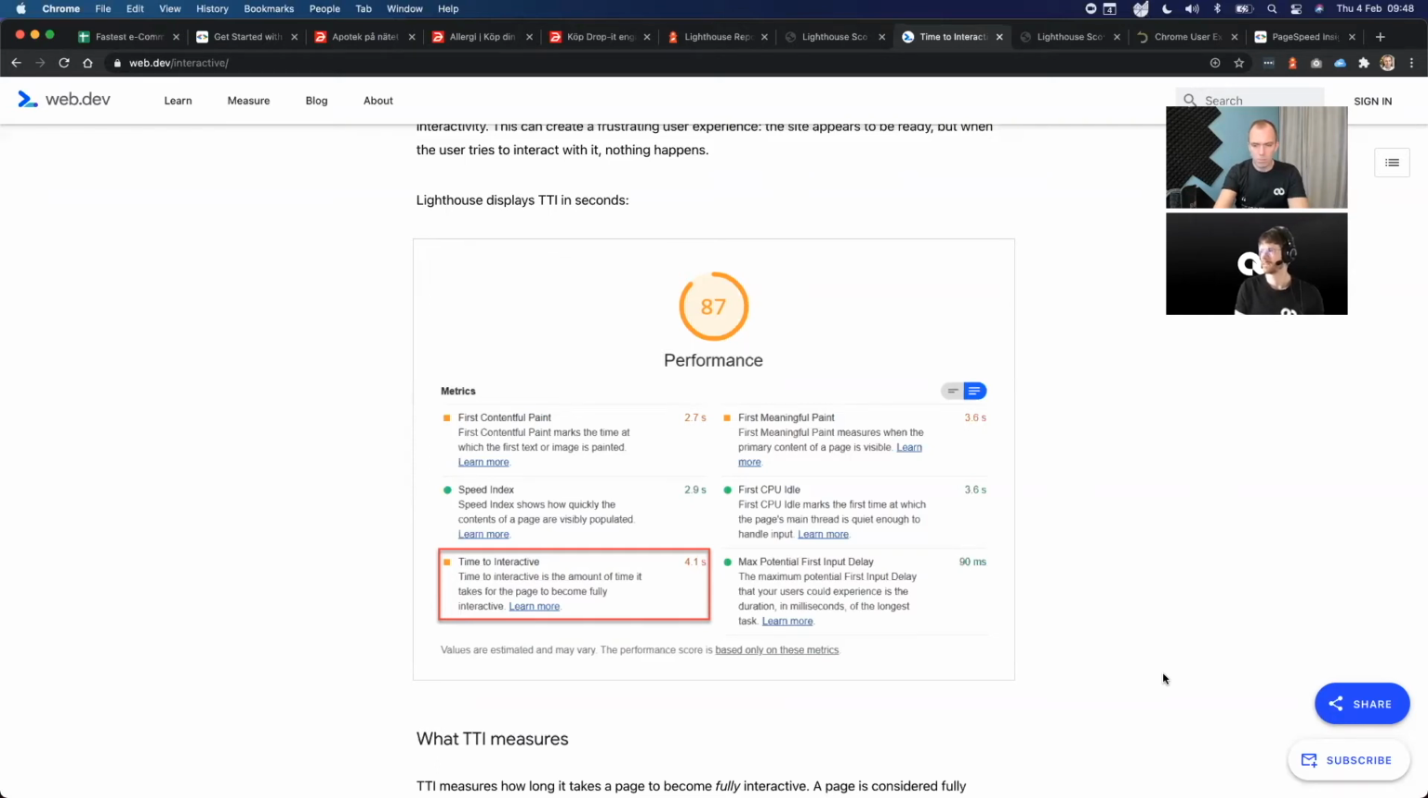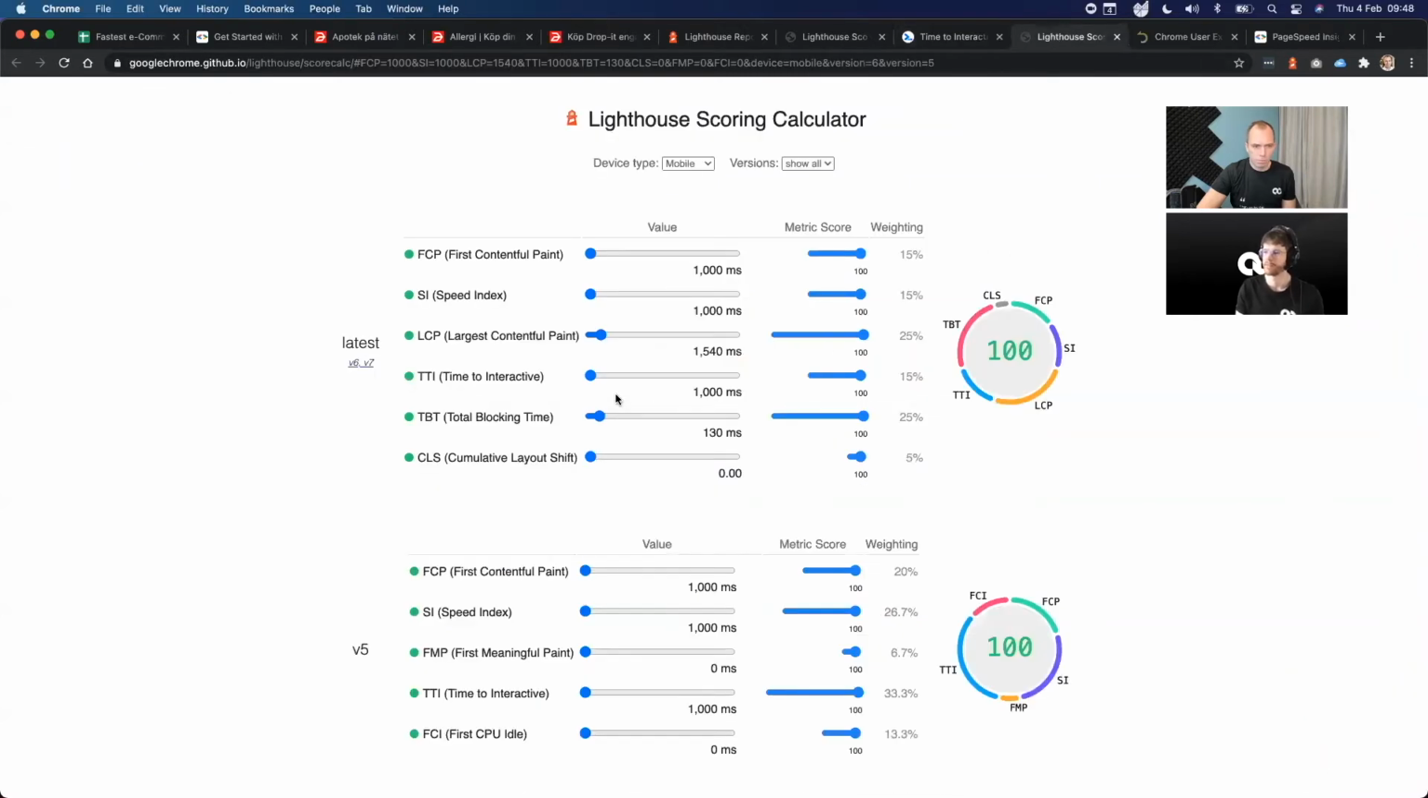So what they say is, a page is considered fully interactive when the page displays useful content, which is measured by first contentful paint, event handlers are registered for most visible page elements, and the page responds to user interaction within 50 milliseconds. A 100 score for time to interactive is like 1.9-ish seconds, 940, I think.